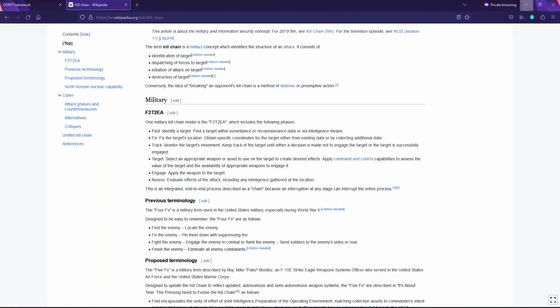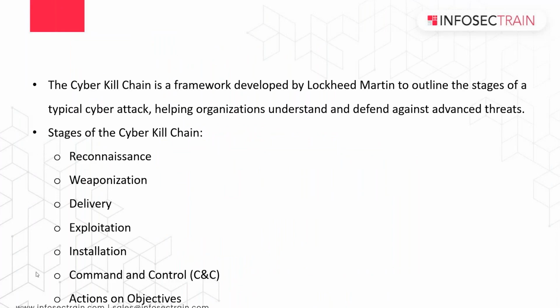So what he has done, he has given certain stages of the attack. Now have a look over here. Does it look very much similar?